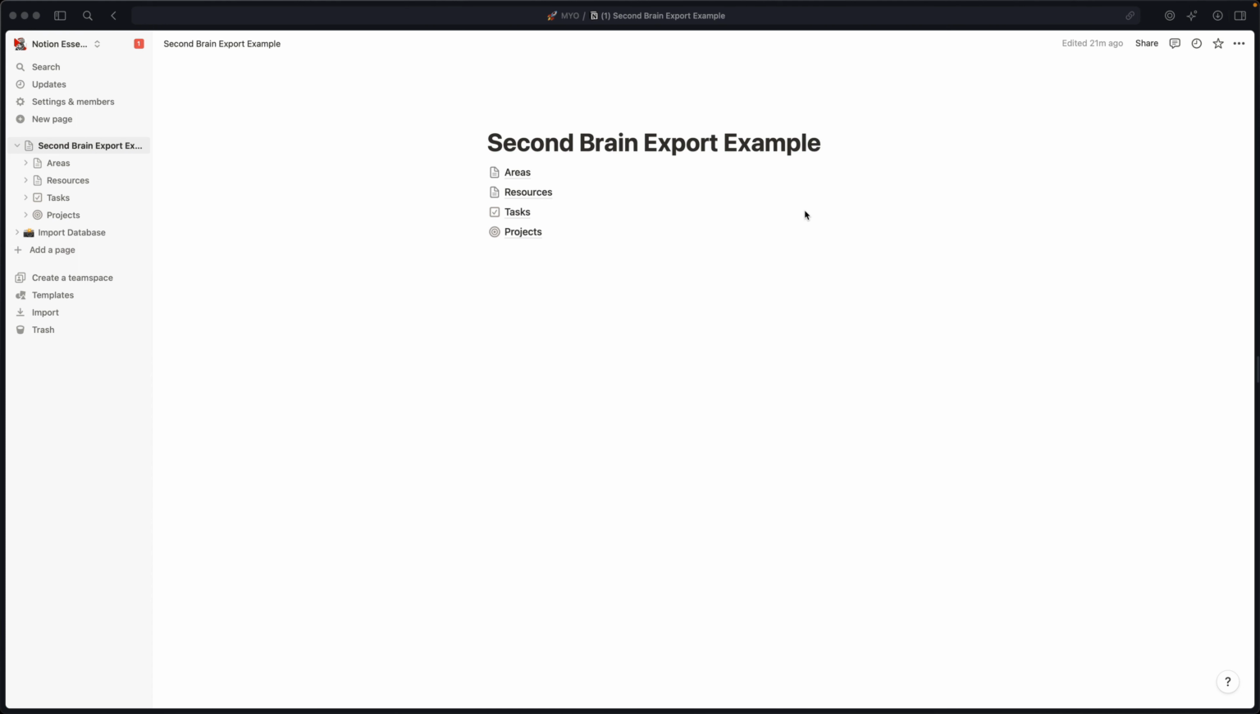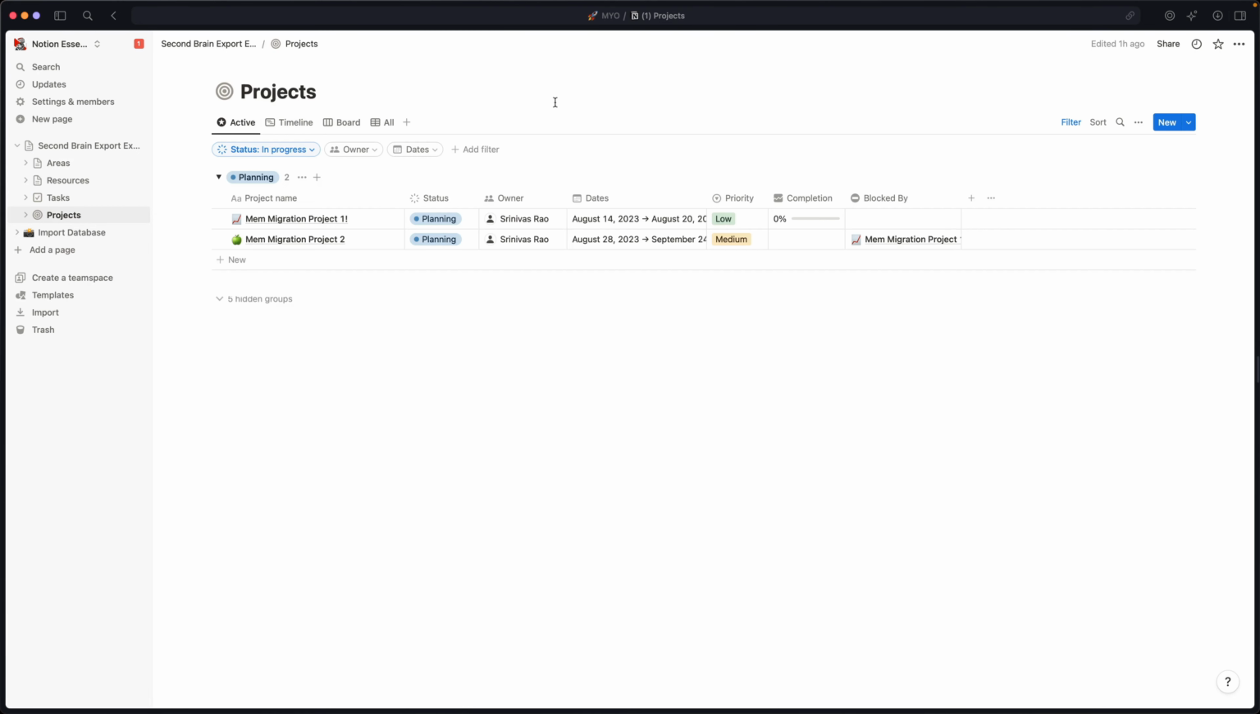For the more advanced option of this, what you're going to do is effectively just repeat the step that we did, but you're going to repeat it for projects, areas, resources, and tasks. The downside of this is that you have to build a Zap for every one of these, but the upside is that you're going to get to do a bit of your tagging inside of Mem in advance.